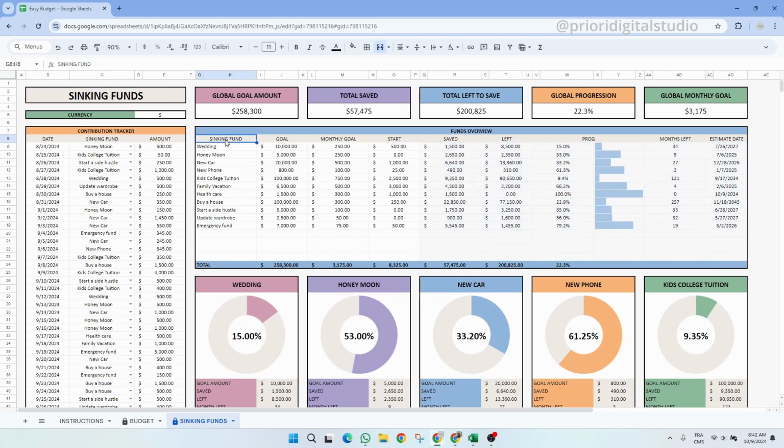So I will walk you through an example and add another sinking fund. So let's say I have a goal of buying a new dog. So simply type it in. My goal is to have $2,000 to buy that dog. My monthly goal is to save $50. And then let's say that I already have $500 toward that goal. So as you can see here, the saved, less, progress, month left and estimated date are auto-populated.